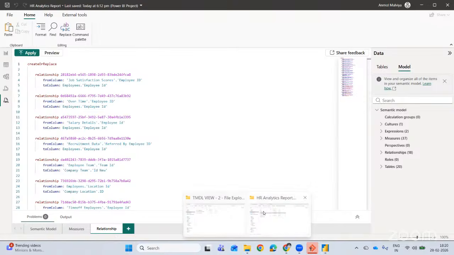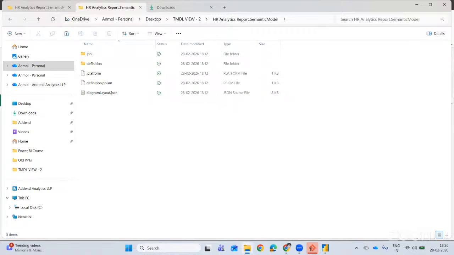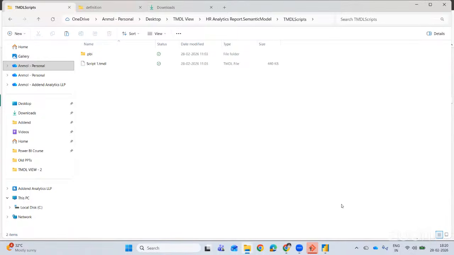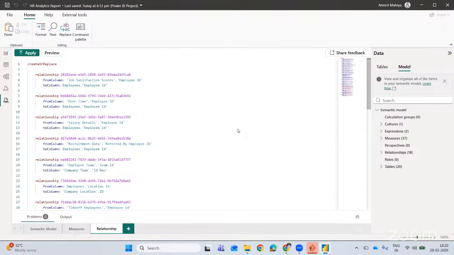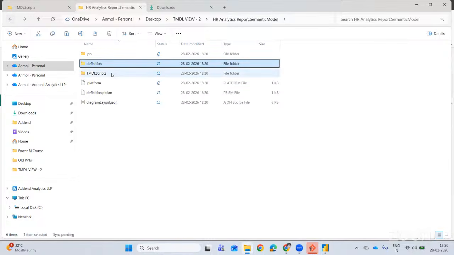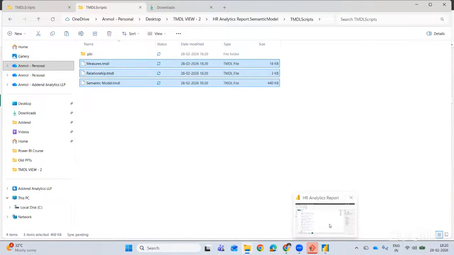Now, if I go back to my folder, okay, first I need to save this file. Yeah, now if I go back to my folder again, you will find this TMDL script folder is here. And if I open this, then all the scripts which I am creating here are now available here.